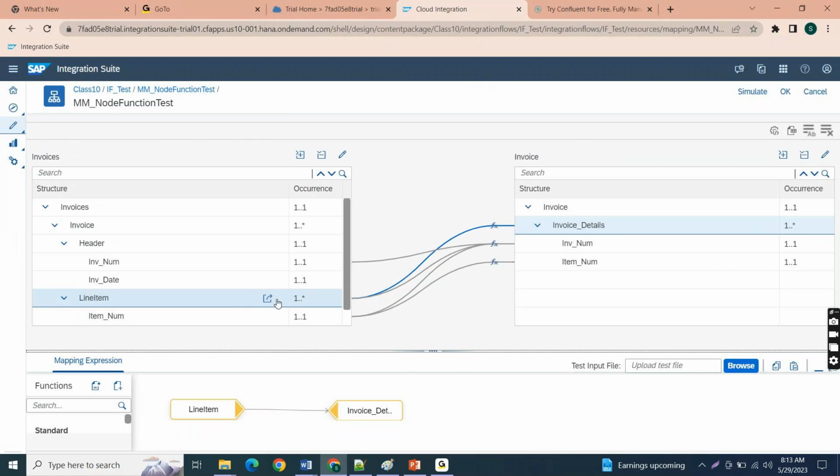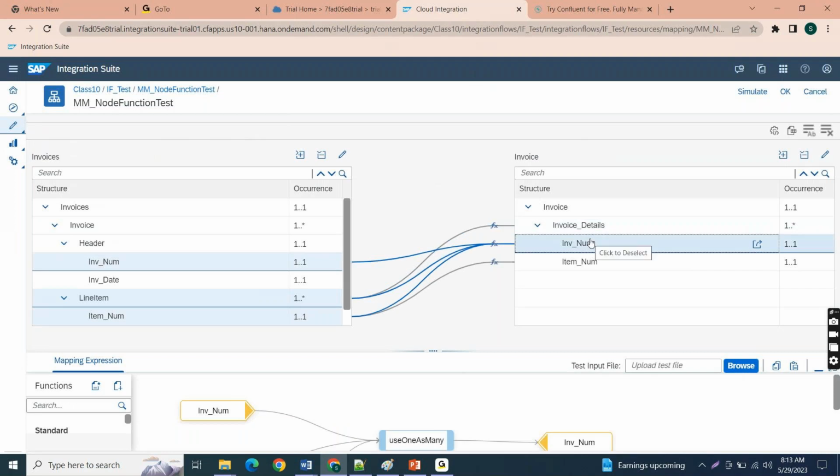See here, invoice details are created based on the line item creation. However many times the line item is created, that many times the invoice details will be created. But coming to the invoice number, this is coming from the header field. If you observe, this is coming from the header field.